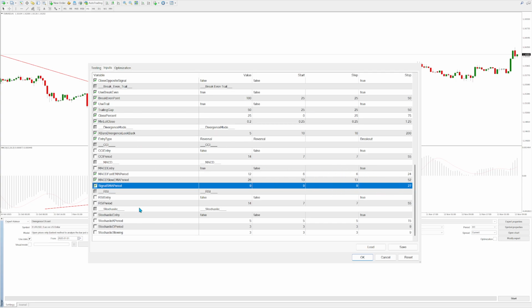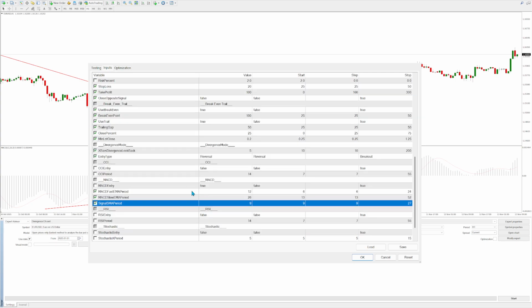Once you've selected all the things that you want to optimize, please keep in mind the more that you select, and the more steps you have, the longer it will take. It will depend as well on the power of your machine and the amount of historical data that you're testing on, along with the time frame.